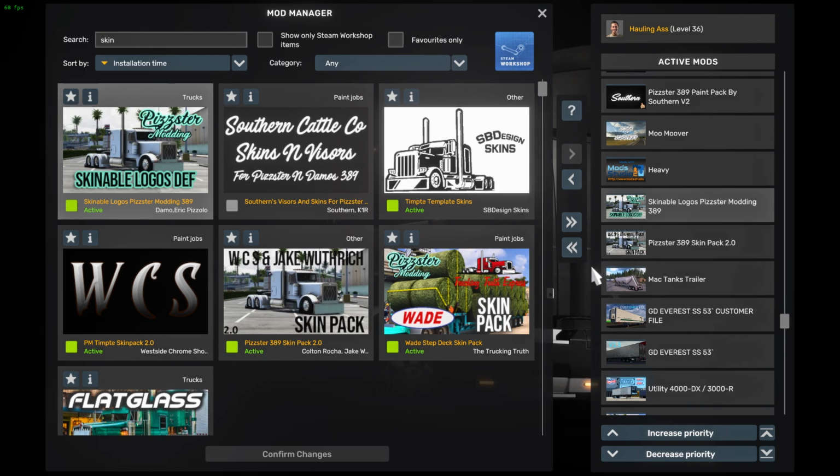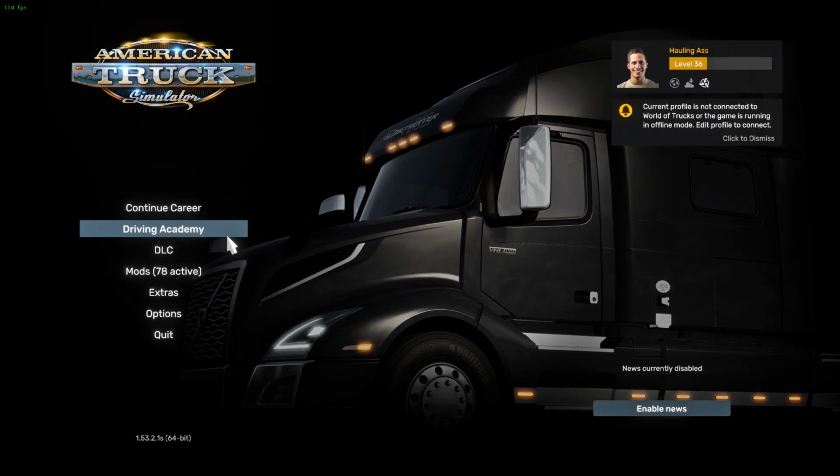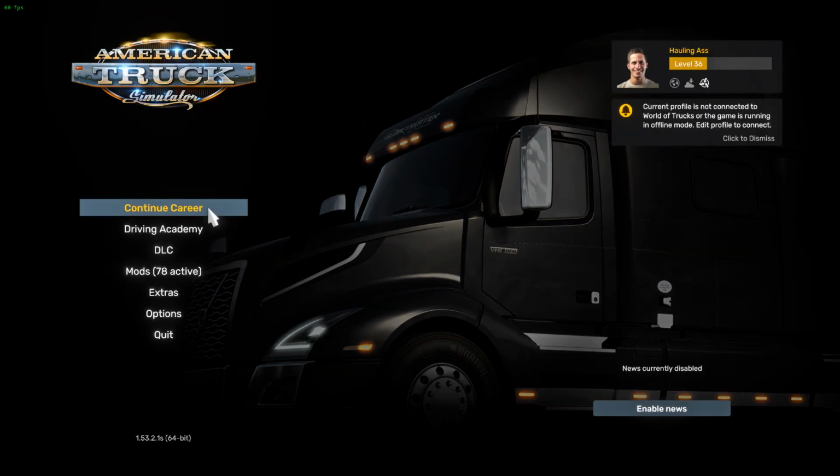If you've had it in your load order before, nothing will change here because it's already in your load order. But if it's not in your load order, you'll have to hit confirm changes. You'll hit confirm. For me, I'm going to hit the X, get out of here, because I haven't changed anything. It's already in. So now we'll go into the actual game.